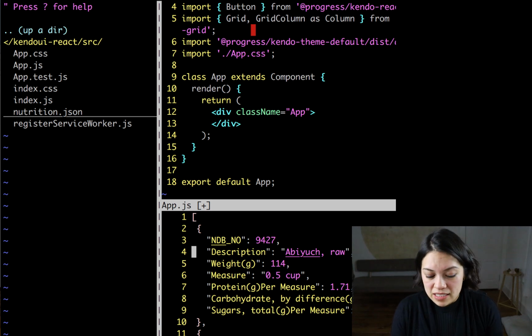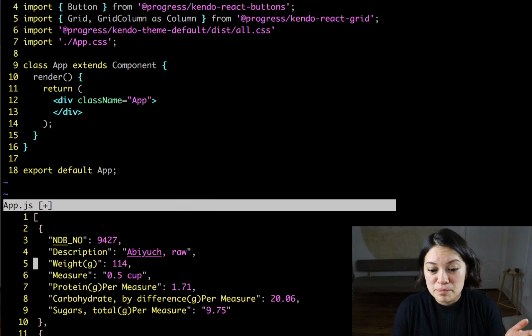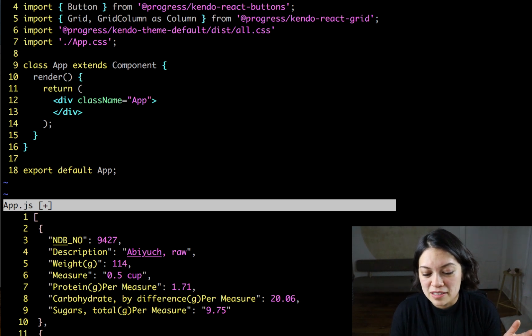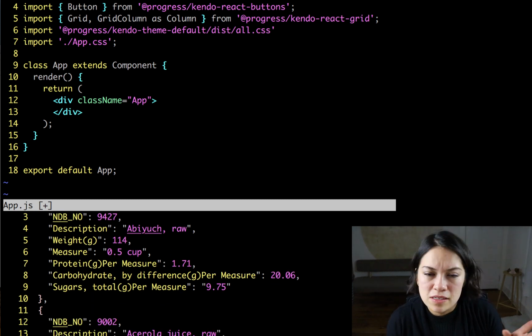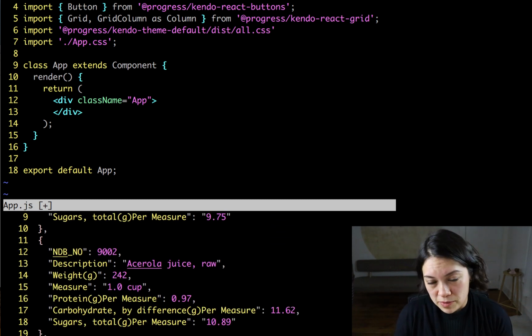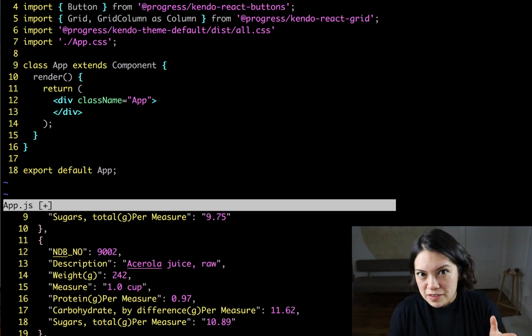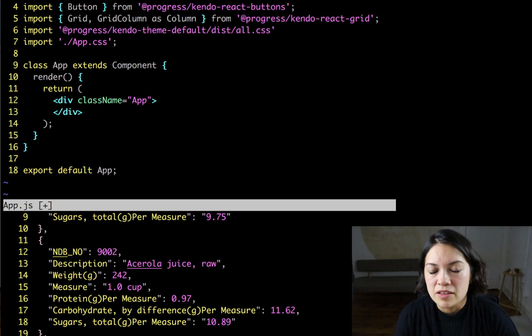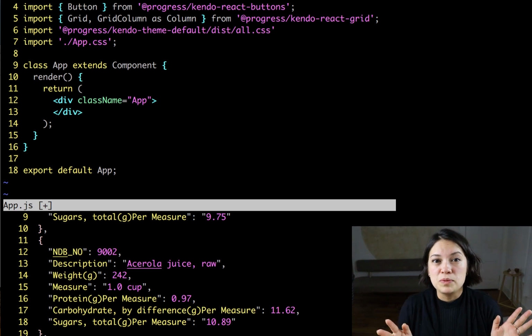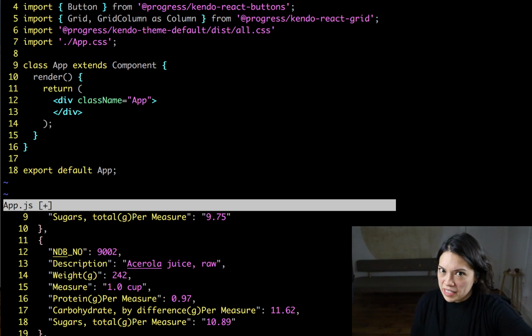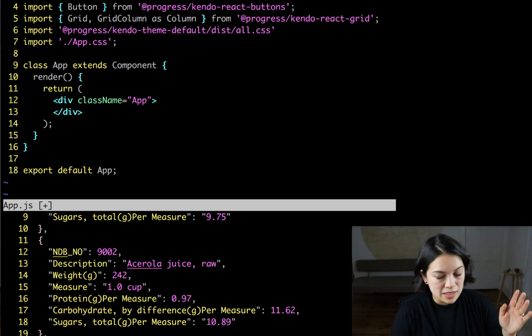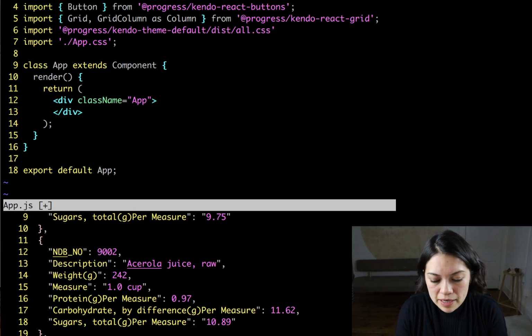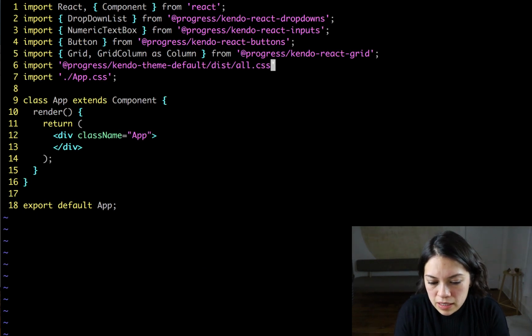You can see that it is just a bunch of information, including weight and measure, carbs and proteins and sugars about fruits and vegetables. We won't be using every field in this, but I'll show you in the next video how we customize those things. For now, we're just going to be adding our grid and throwing that data inside of there with no customizations. So we'll close that out. And add our nutrition.